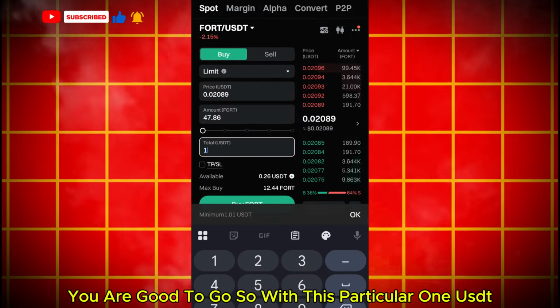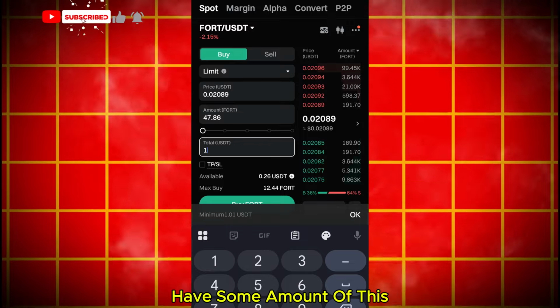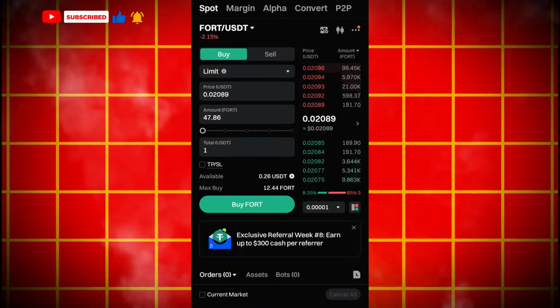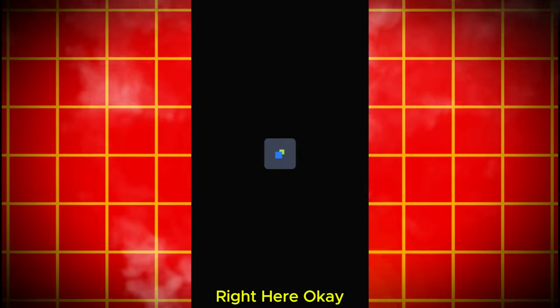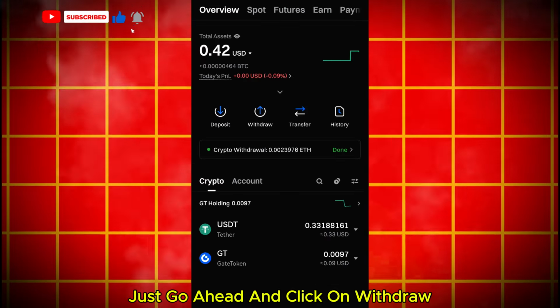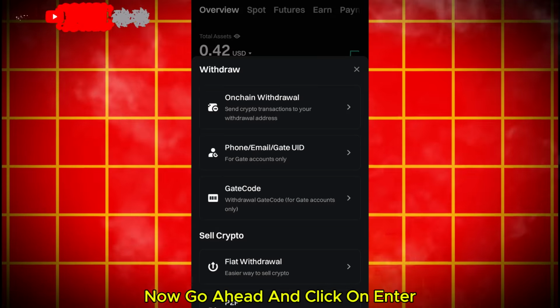So with this particular 1 USDT, you will have the full opportunity to get some amount of this specific token. So what you have to do next is go straight to this accept right here. Okay, so when you click on that accept, go ahead and click on withdraw. Now go ahead and click on trade withdraw right here.